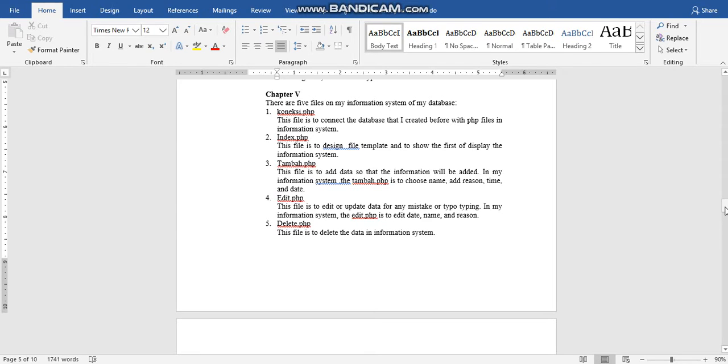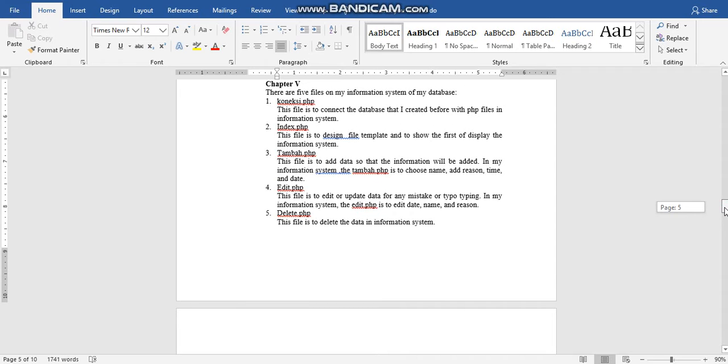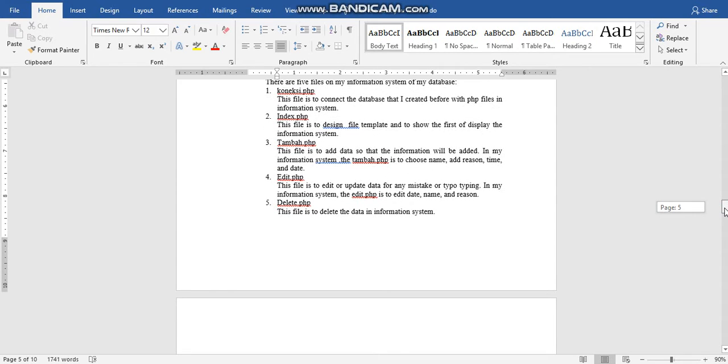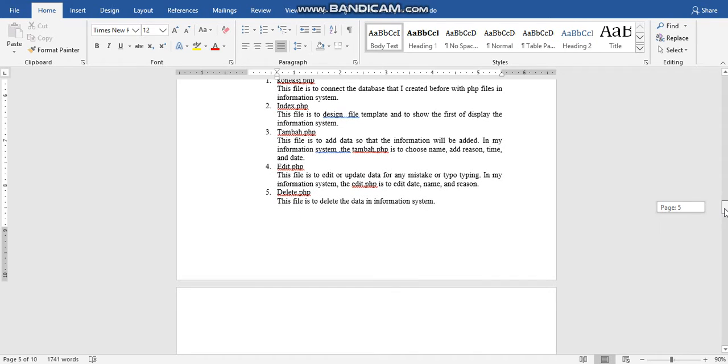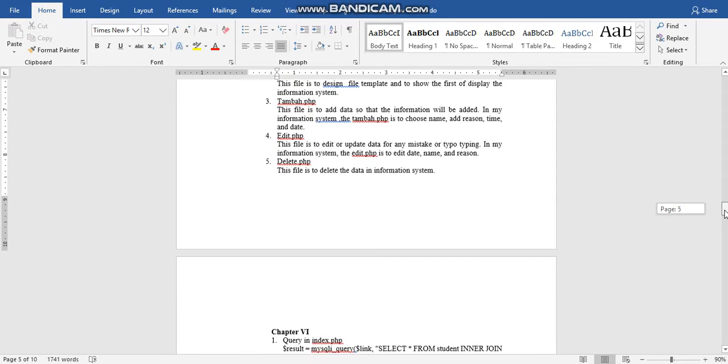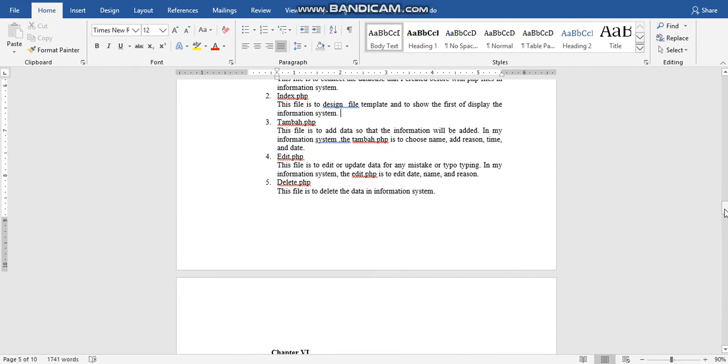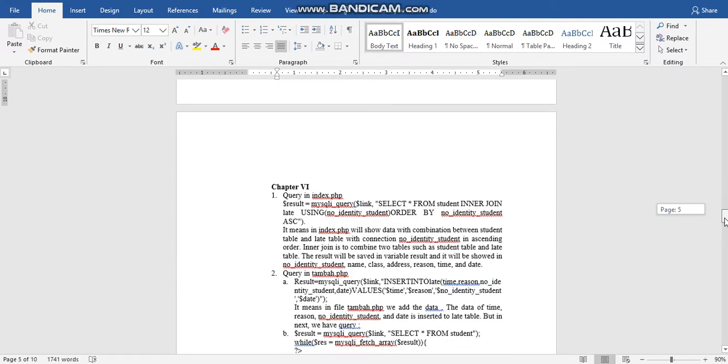The fourth file is edit.php. This file is to edit or update data for any mistake in typing. The edit.php is to edit date, time, and reason. The last file is delete.php. This file is to delete the data in the information system.